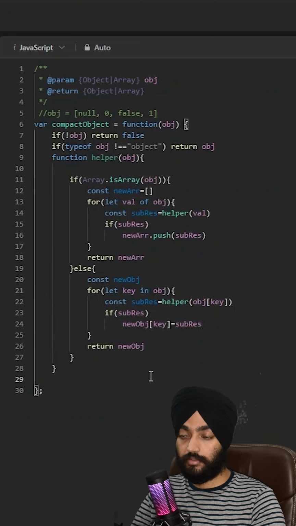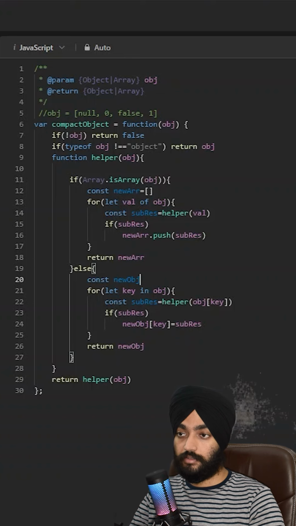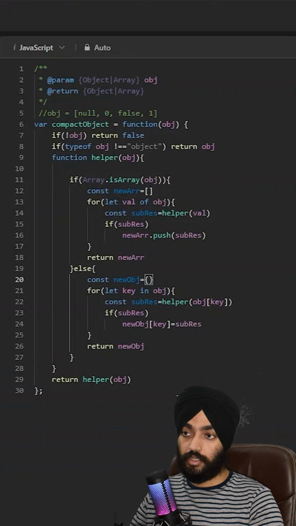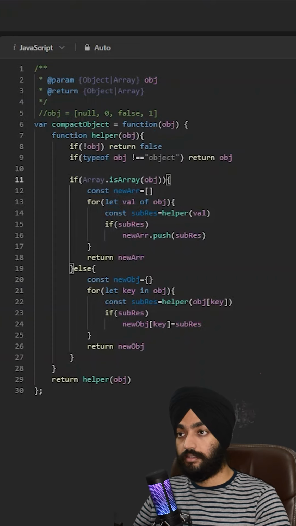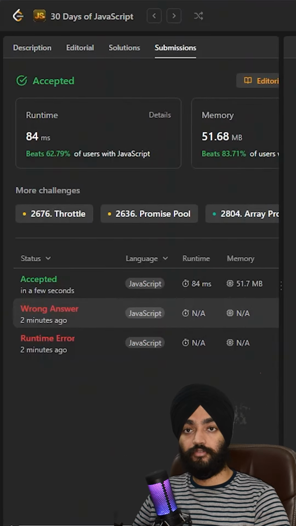Now we need to call it, so we will return its value and call it helper. We'll pass the object. I missed initialization here. It should be an empty object. These should be inside the helper function like this. That's it. Let's submit it. And it works.